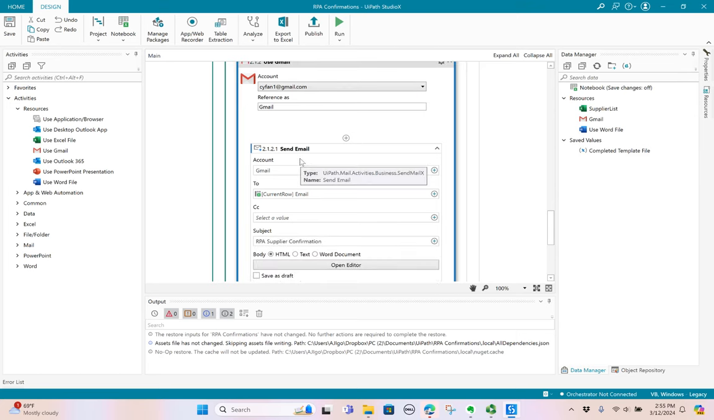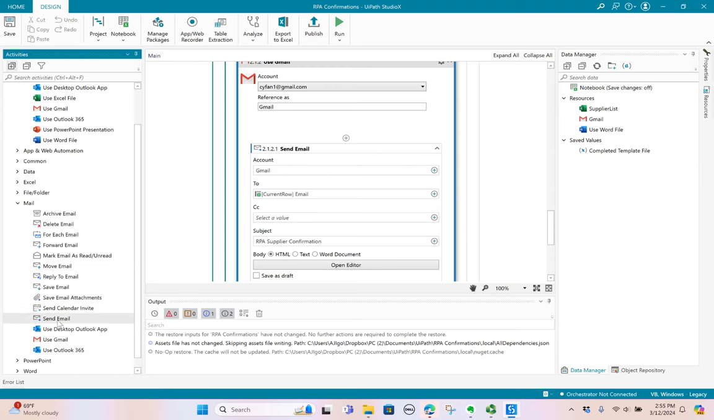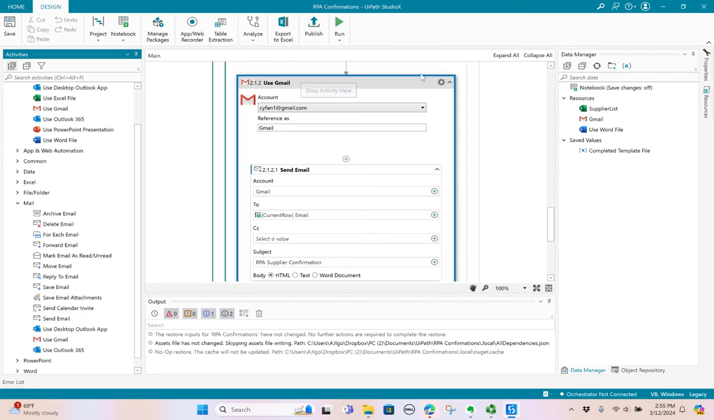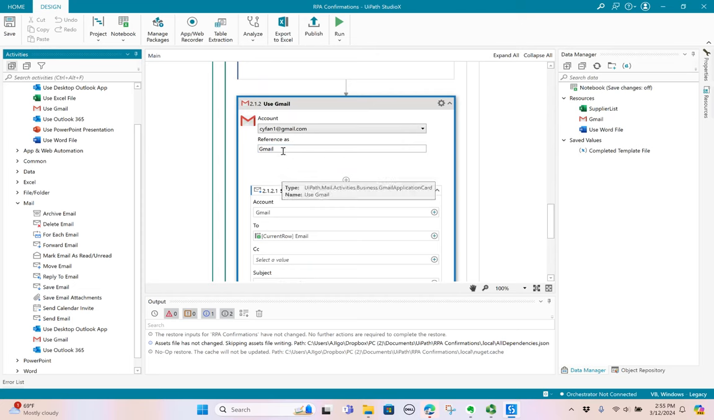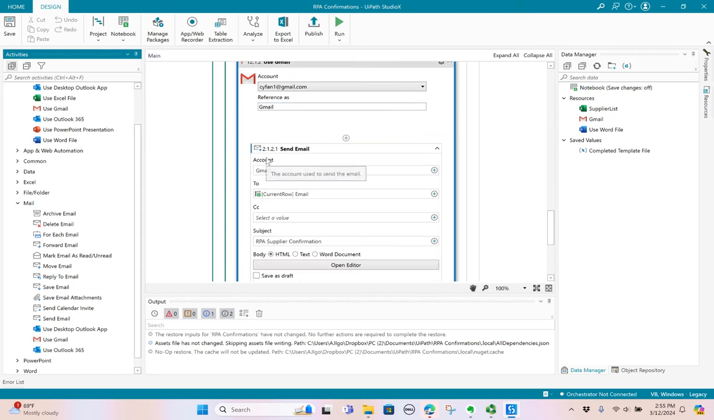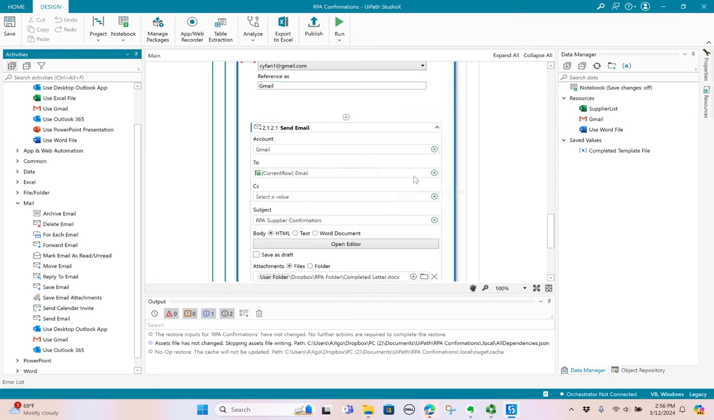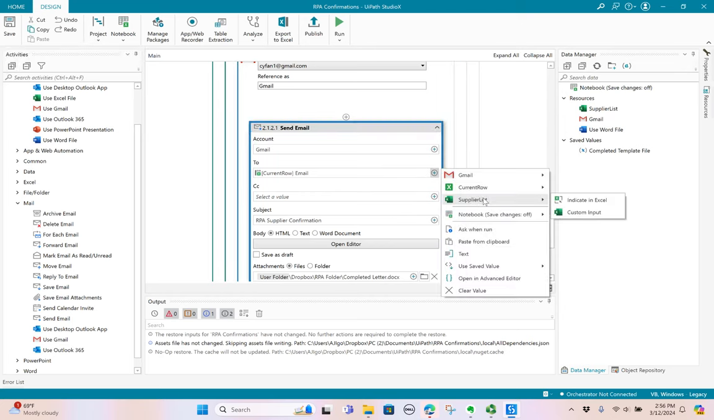And then you want to go ahead and add a send email. So you would look for that under here, under mail. You would just drag the send email and make sure it's within this box in a 2.1.2.1. And you're going to say Gmail because that's what we're calling it up here. And we would say to, and we're saying the current row email. So that's the email address that we have in the spreadsheet.